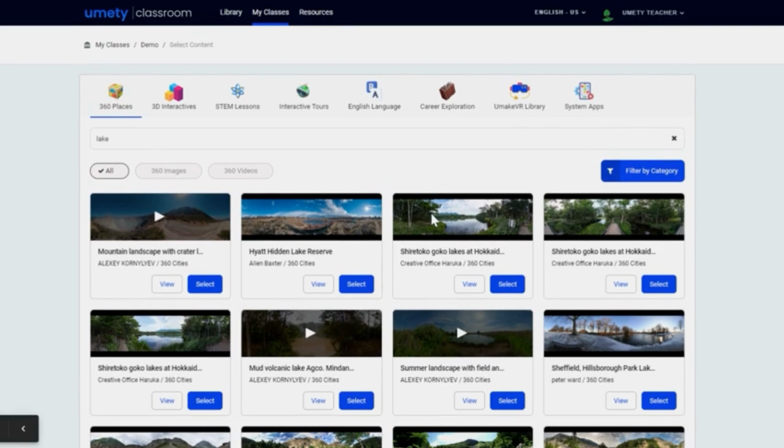A pro tip here, if you're not sure what types of 360 images and videos to use in a lesson, this is great integration with an AI tool. So I often use ChatGPT and say, ChatGPT, I'm teaching the lesson on the water cycle. What would be some good 360 images and videos to use? And I can get a list of those and then come into the library and find those images in here.